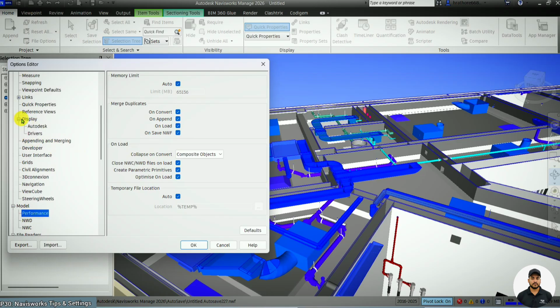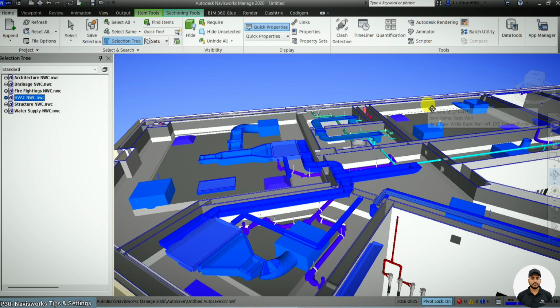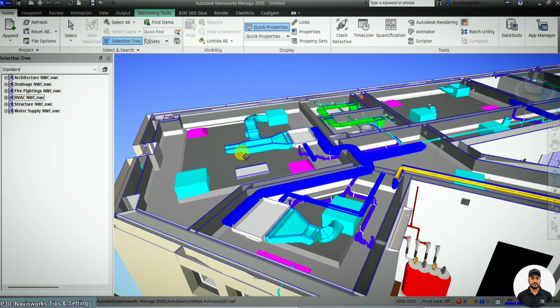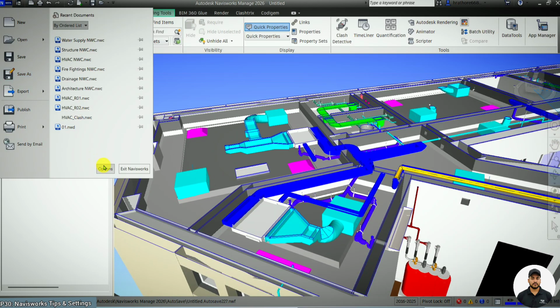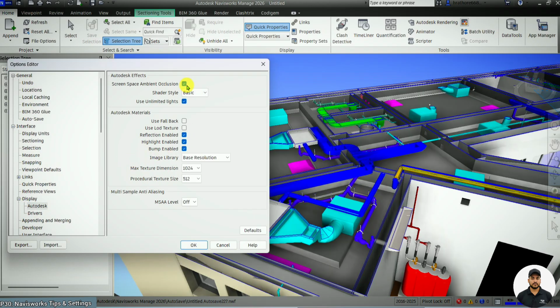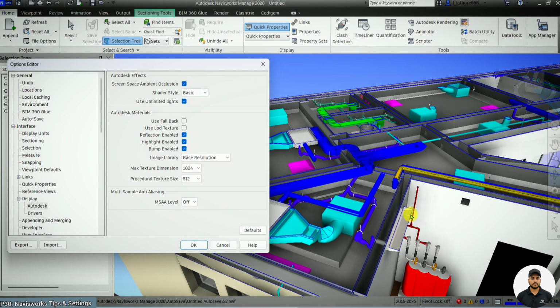Then after, in the display, one more setting is there. Here you have an option to utilize screen space ambient occlusion. So you can see some shaded view it is showing. But if you are working on a very large model, then these settings might not run your system very smoothly. You can see the changes in the background here. It will give you some kind of shaded view, so you can easily review your design.